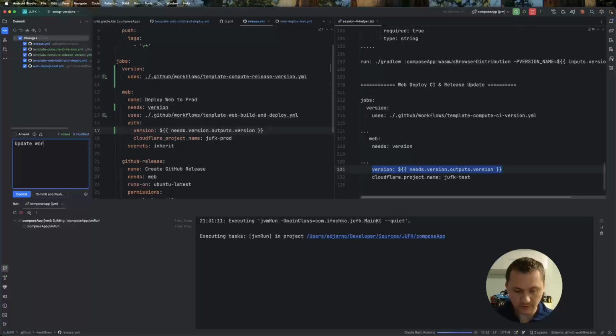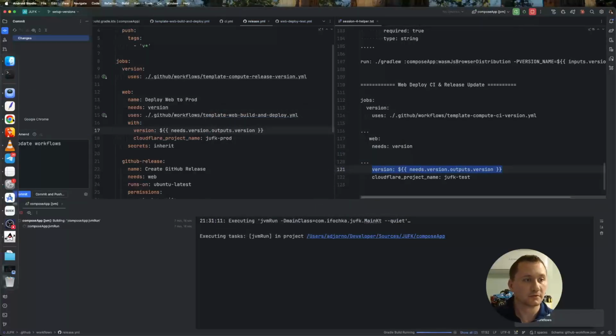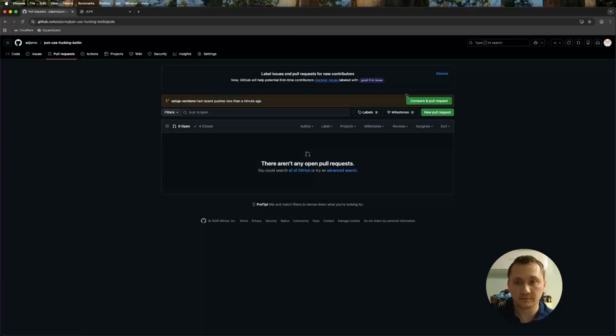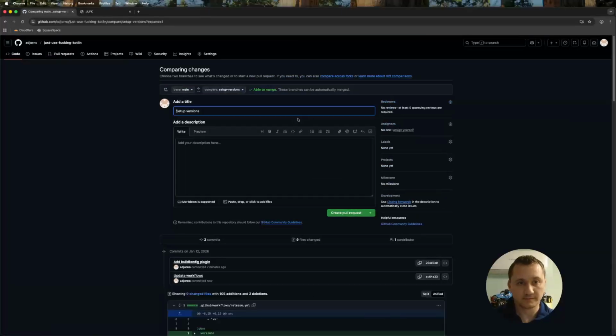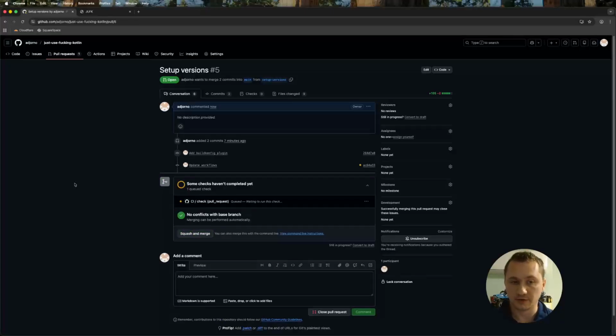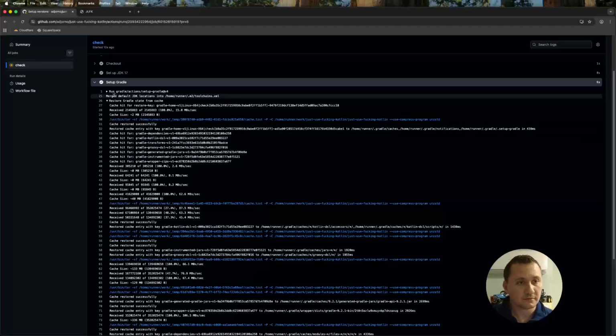Update workflows. Let's push. Let's create pull request. It will trigger the CI check. Yes, this one shouldn't compute any version. It found some cache, which is great.